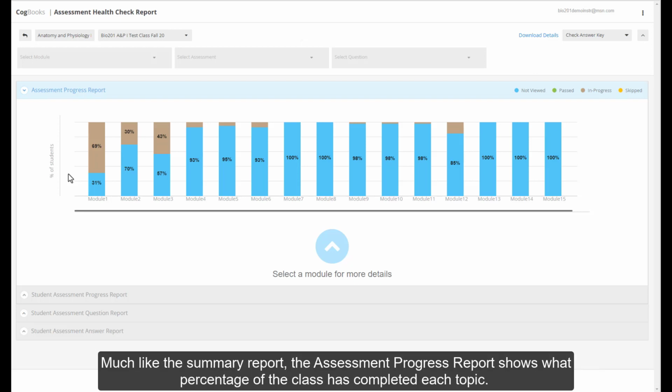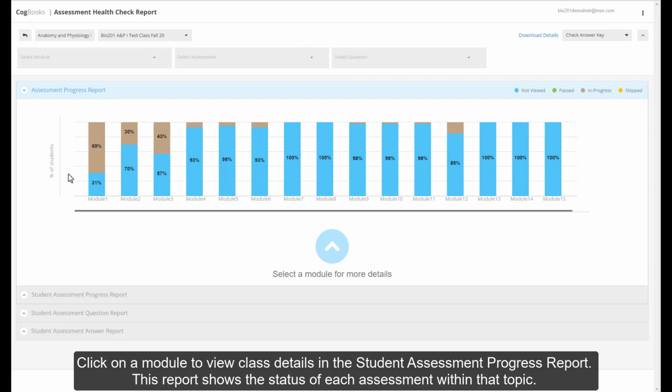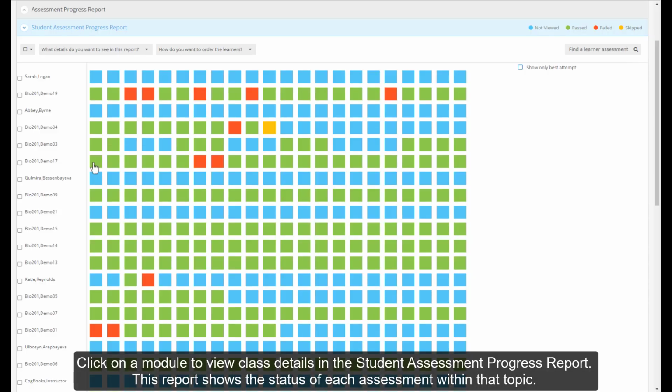Much like the summary report, the assessment progress report shows what percentage of the class has completed each topic. In the example below, 69% of the students have completed Module 1. Click on a module to view the details in the Student Assessment Progress Report. This report shows the status of each assessment within that topic.